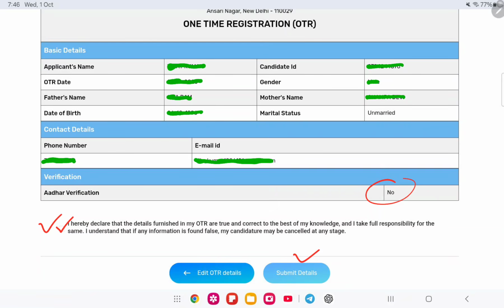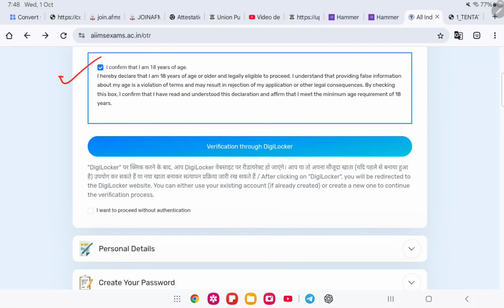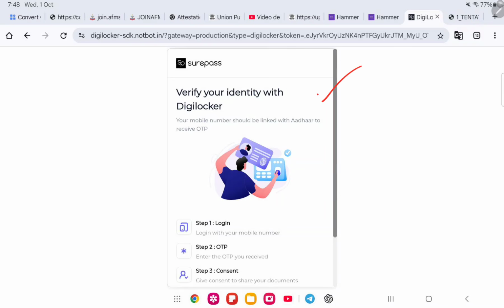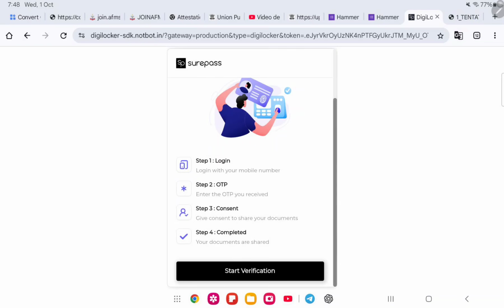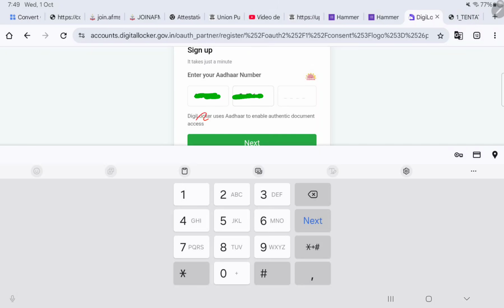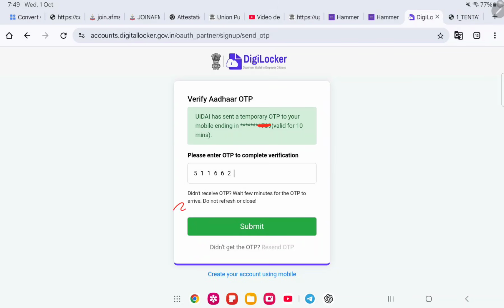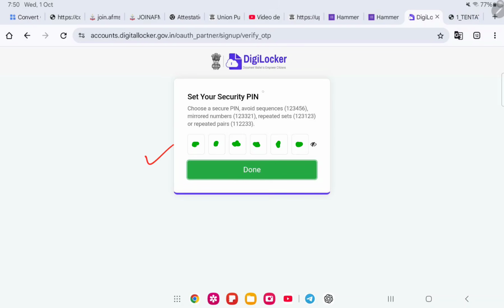And if any mistake is present here, you can edit your OTR, and if you want DigiLocker or Aadhaar card verification, you can click here and click here. These are the steps for DigiLocker verification. You have to log in, OTP and consent, and then click on start verification and put your Aadhaar number here and click on next, and put your OTP and submit, and create your security pin for DigiLocker. Okay, and then click on done.